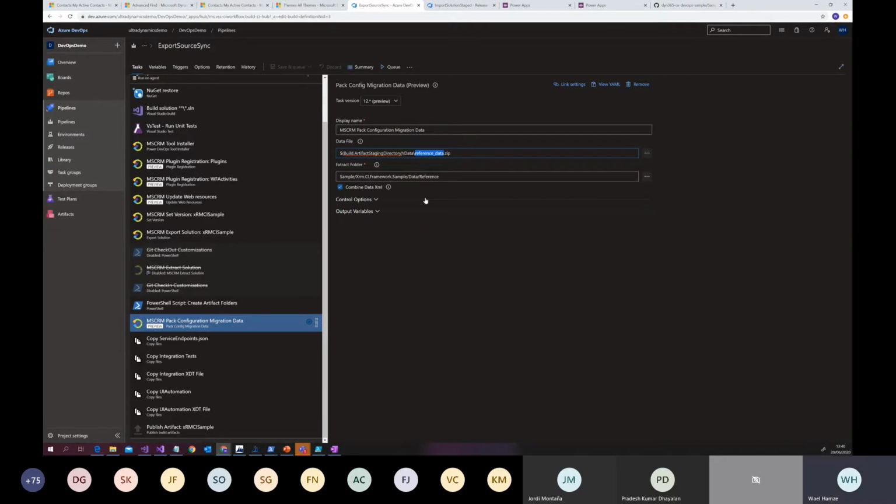Yes, you're right. I think there's one question around the package deployer. I think the package deployer also has the option to import as a holding without applying it directly.